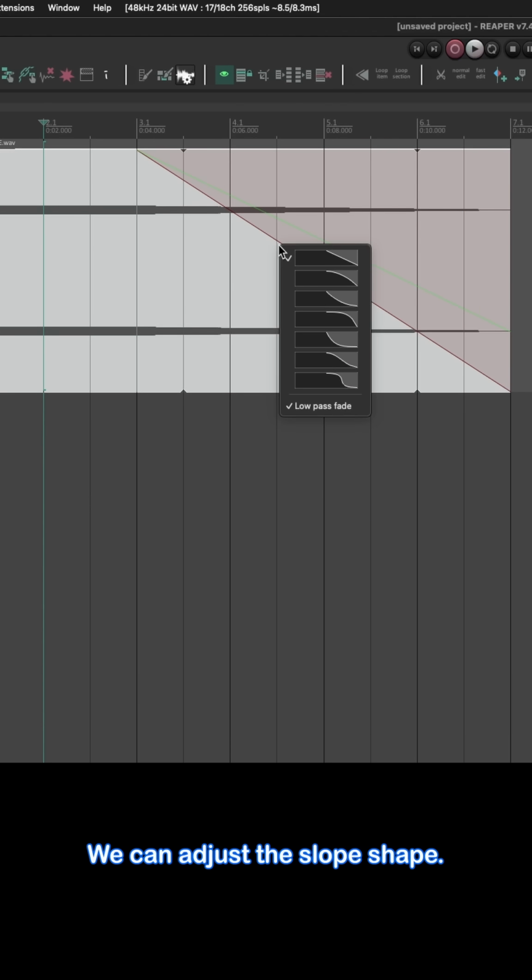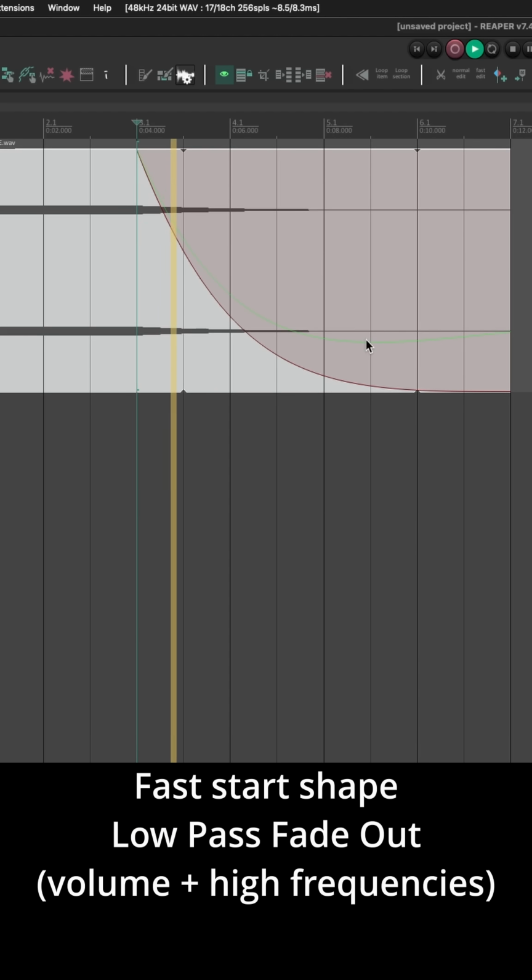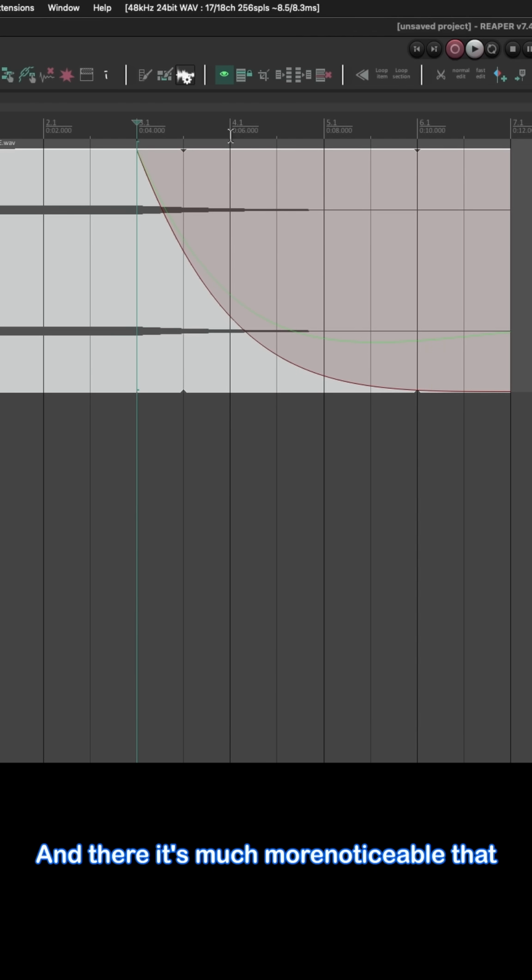We can adjust the slope shape. And there it's much more noticeable that the high frequencies are turned down.